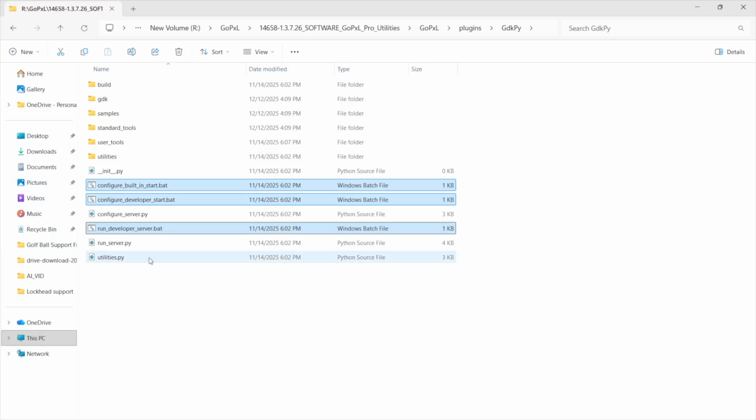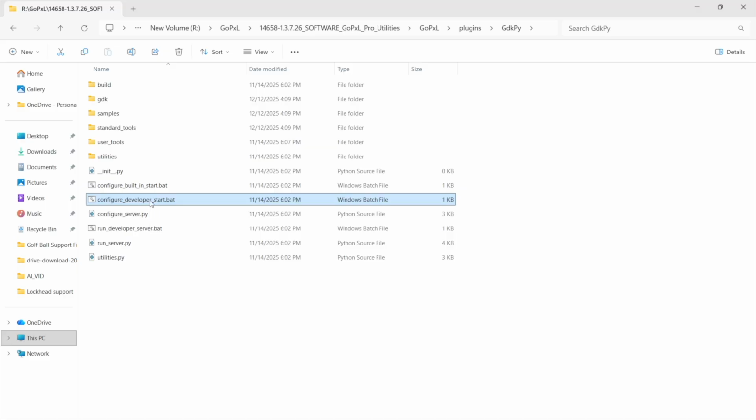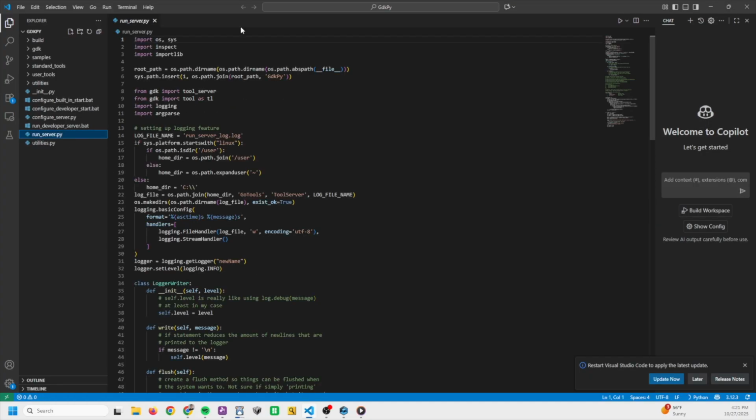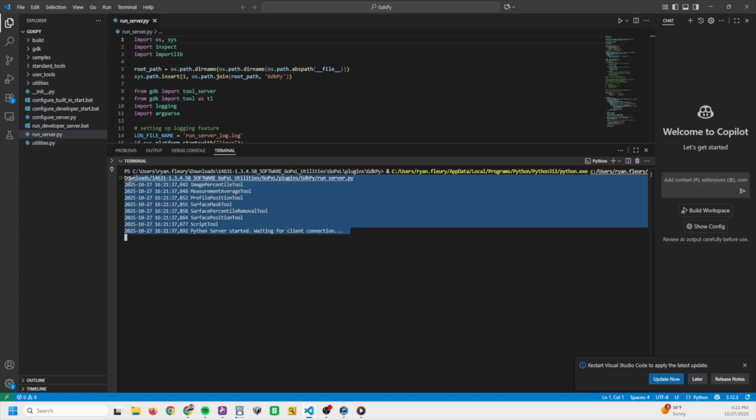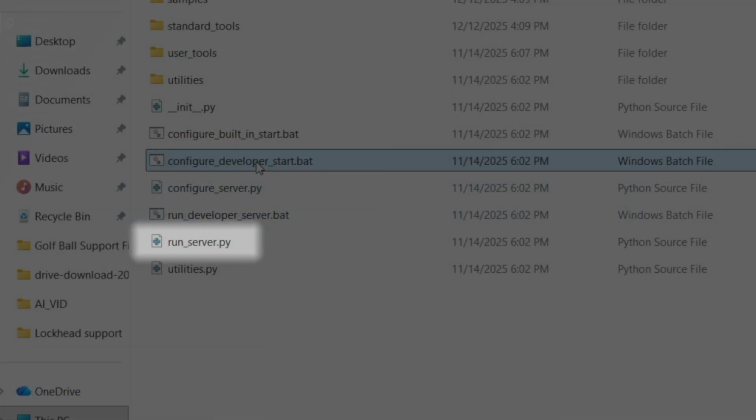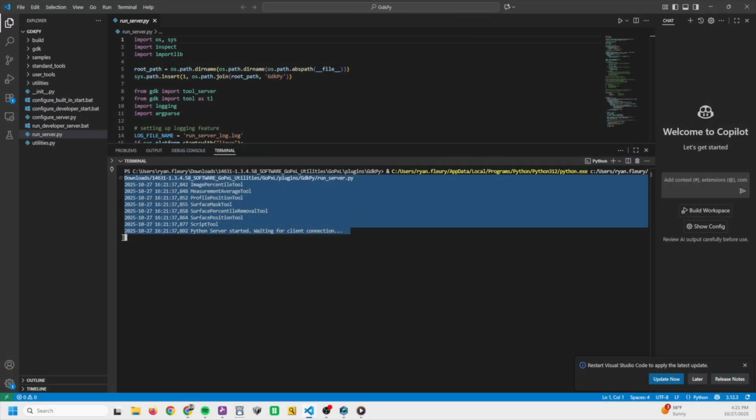If we ever want to revert this action, we can simply double-click on the other file named configurebuiltinstart.bat. This will re-enable GoPxL to reference the Python it is downloaded with. Next, we'll open the GDK.py folder in VS Code and manually run the tool server. This is done with the runserver.py file. This will prompt the following outputs in the terminal of VS Code. At this point, the server is running and awaiting an instance of GoPxL to be launched on our computer.